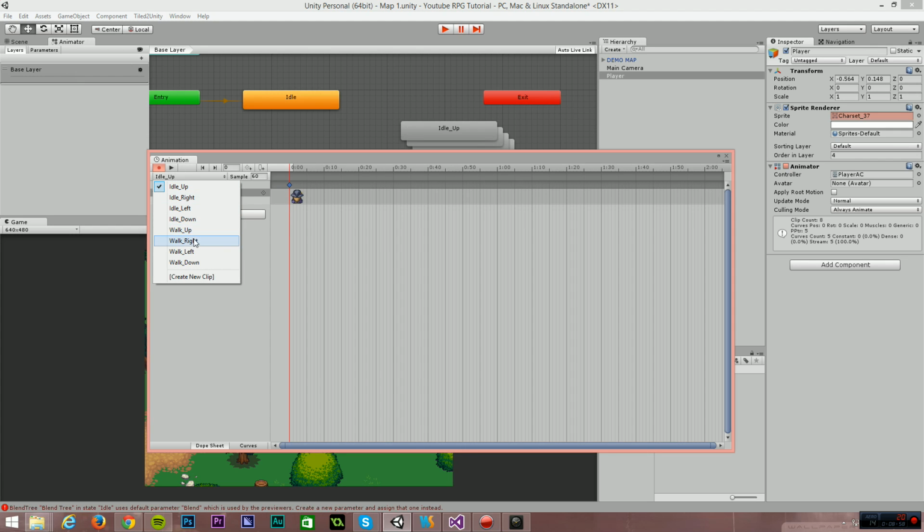Do the same for right. So we just select the first frame, copy, go to idle right, paste, delete the first and the third frames and drag the second frame to the first frame. Do the same for left. You simply copy the first frame, go to idle left, paste, delete the first frame, delete the third frame and drag the second frame back to the first frame.